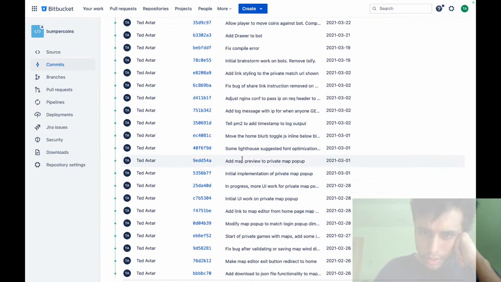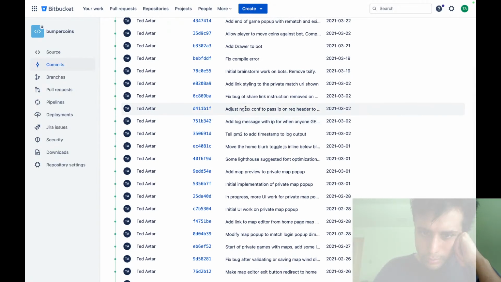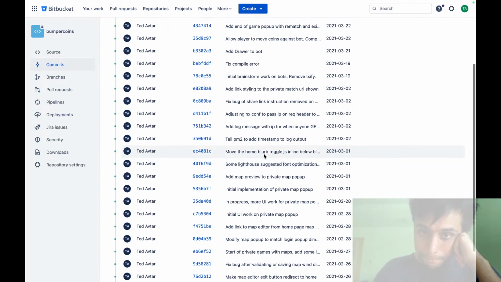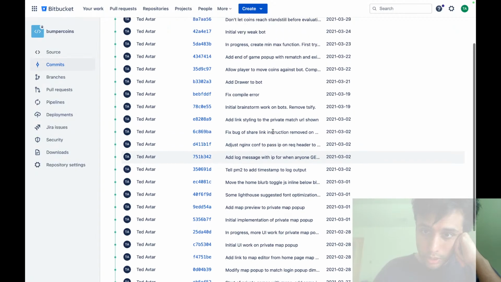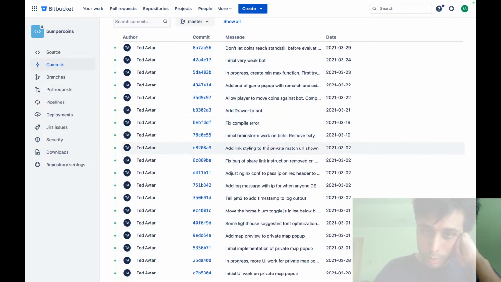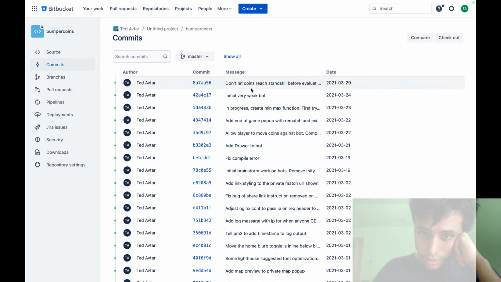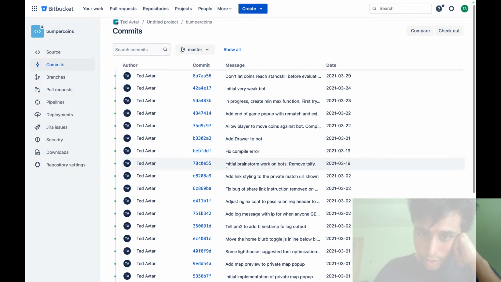Where's my initial work? Yeah, you can see before I was working in the map editor. That was one of the second to last features I've done in the game. The last feature is replay. These are the last two big ones, I guess. I haven't really done much work except replay. Okay, so initial brainstorm work on bot. So here's the commit I'm on, right?